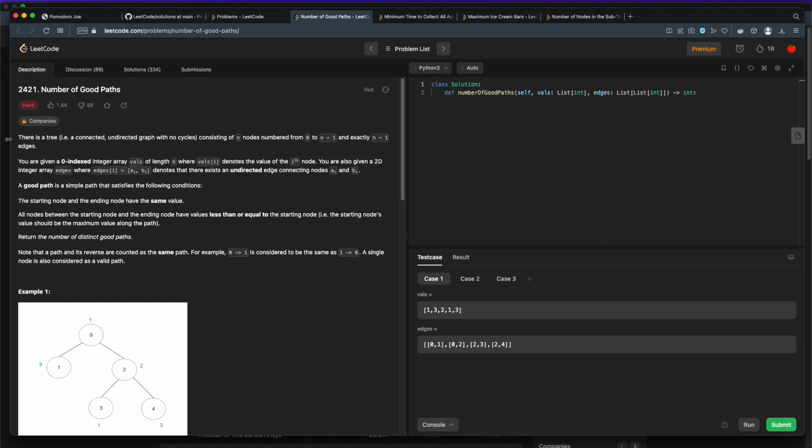There's a tree, a connected, undirected graph with no cycles, consisting of n nodes numbered from 0 to n-1 and exactly n-1 edges. So you have a tree, and you're given a zero-indexed integer array, vals, of length n, where vals at i denotes the value of the ith node. So you have some list of values. You're given a 2D integer array edges, where edges at i is AB, which denotes there exists an undirected edge connecting nodes A and B. So we have a list of edges to define our tree.